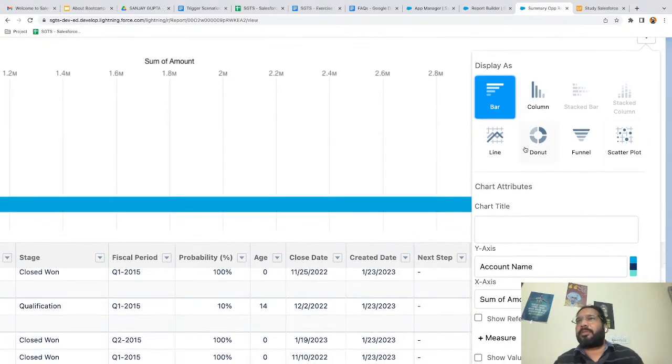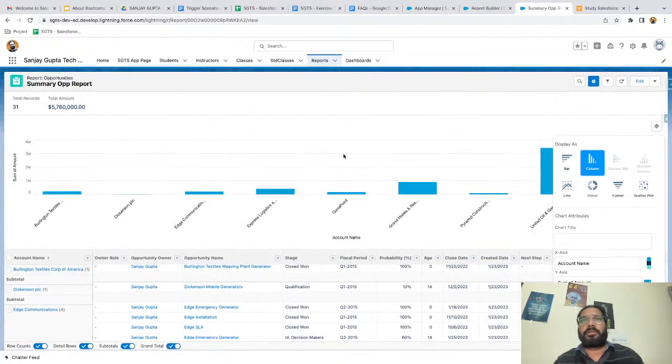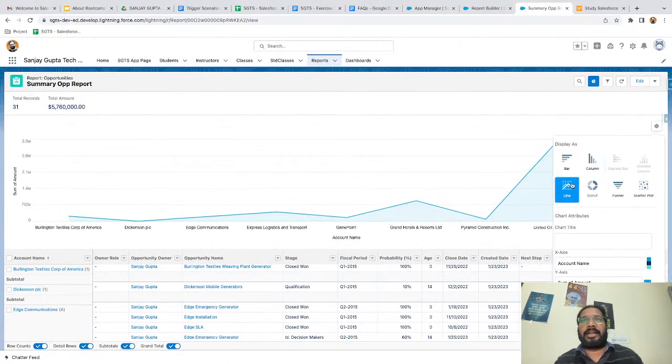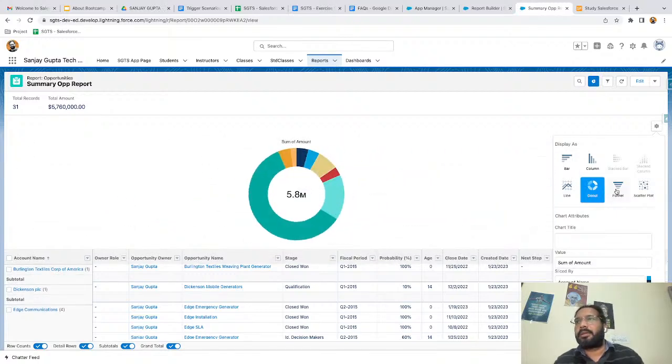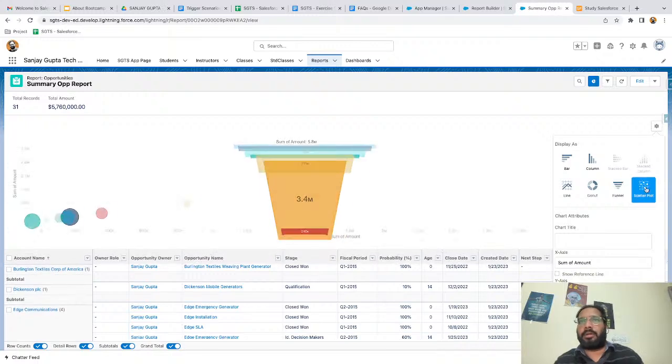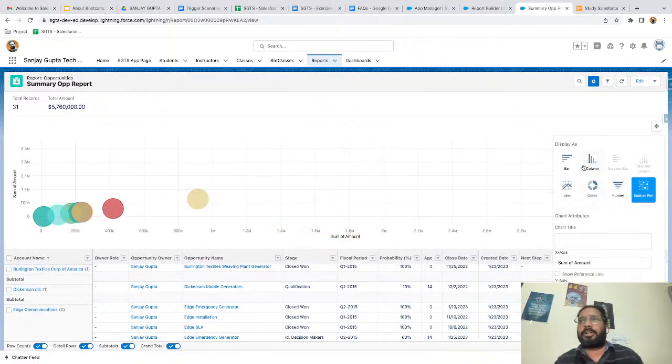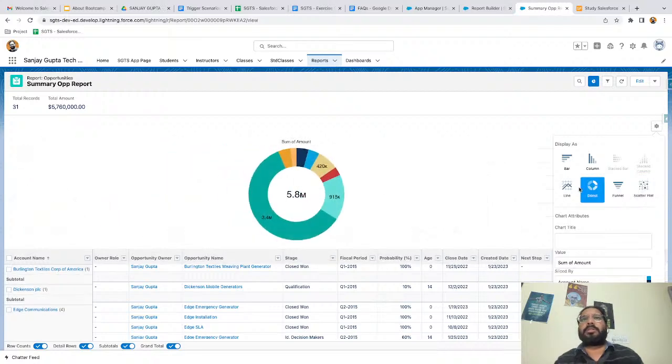We have different types of charts. Some are enabled, some are disabled, right? As per your requirement, you can just change. So layouts will be changed. If you choose line chart, it will be available like this. If you choose donut chart, it will be available like this. Funnel chart, scatter plot, right? Depending on your choice. This is more powerful because it shows data in this format. And this 3.4 million is basically the sum of amount. This is also the sum of amount, which is shown here.